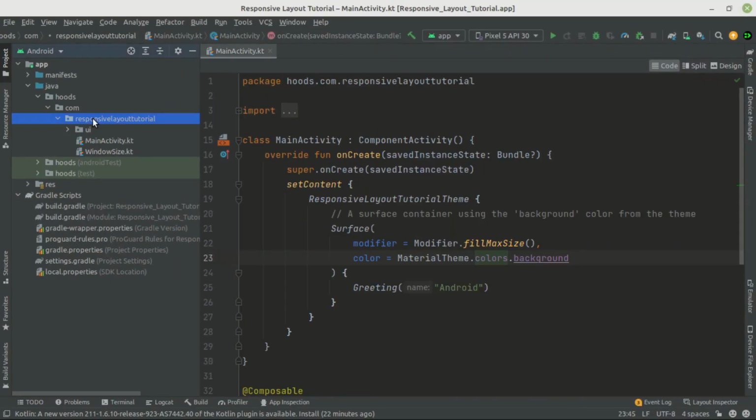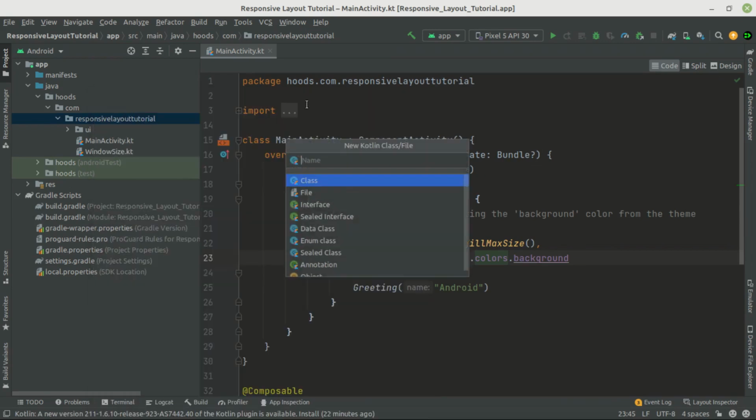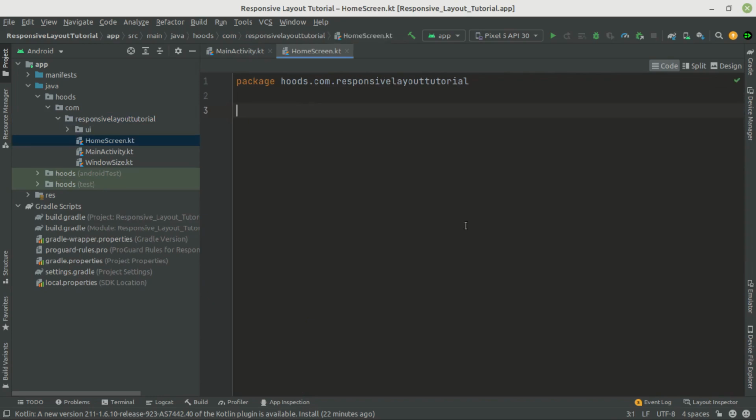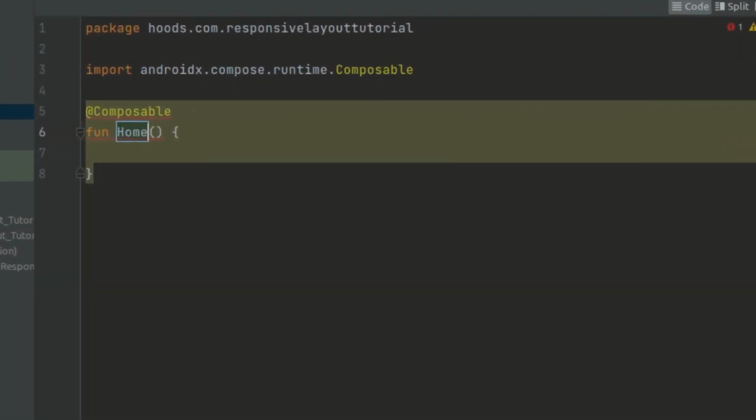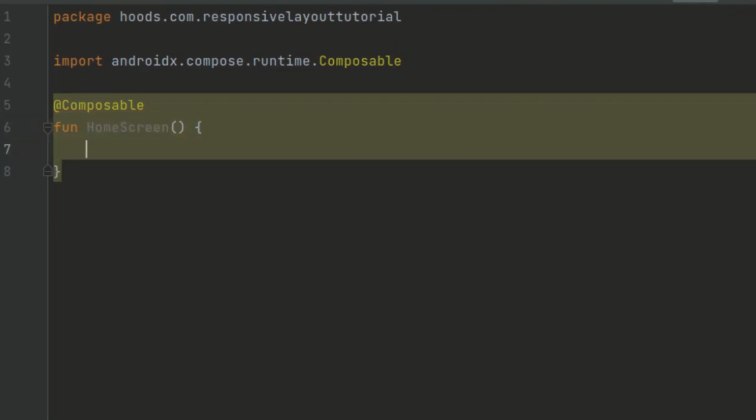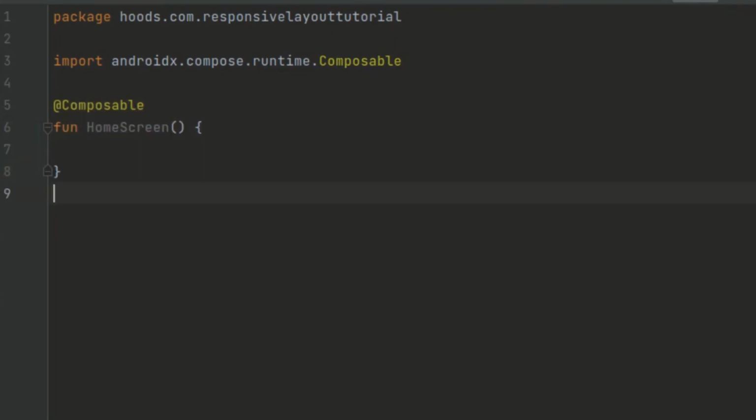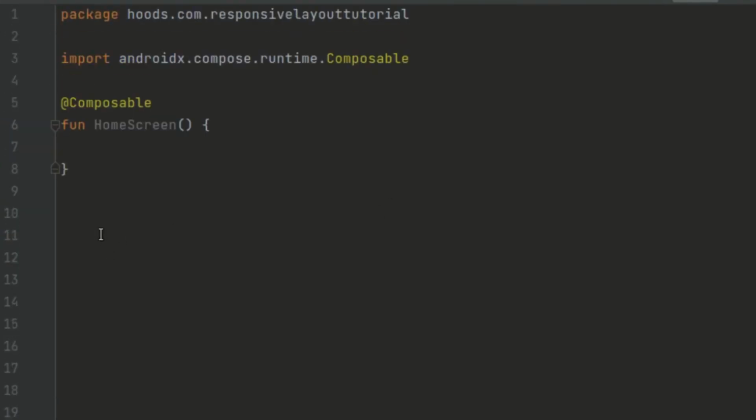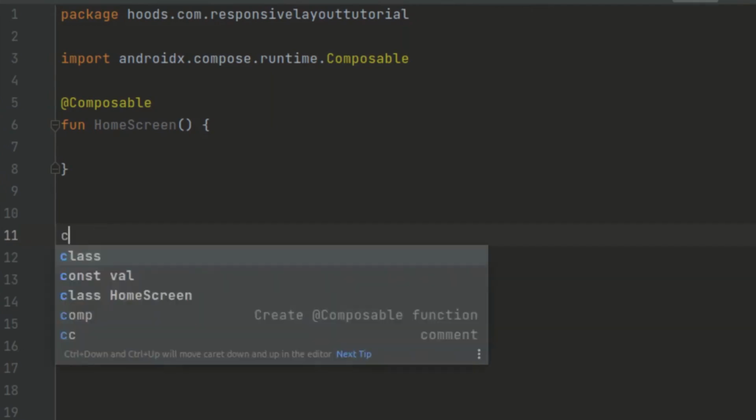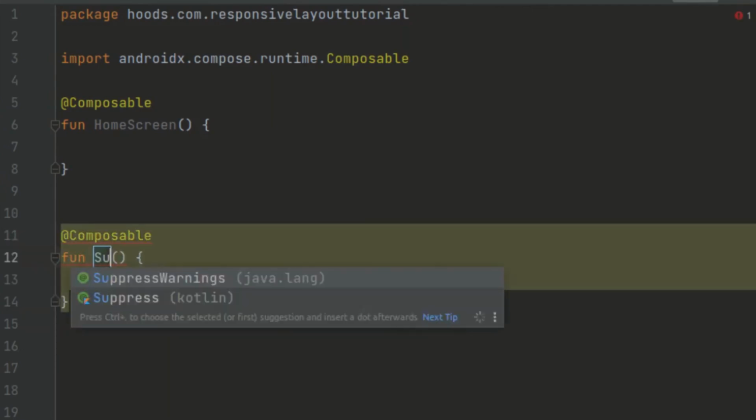So we can just come here and create a new Kotlin class. And here we can just call this home screen. Okay, now let's create here our composable, and this one we're just going to call home screen. And this one is going to host all of the screens. Now let's create here a summary screen. We can just create a little room here. And here we can just create a new composable, and we can just call this summary screen.